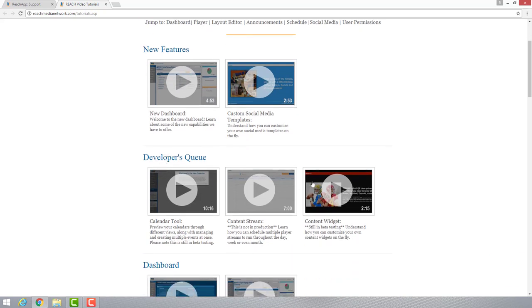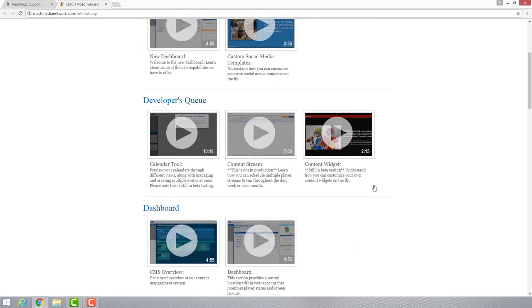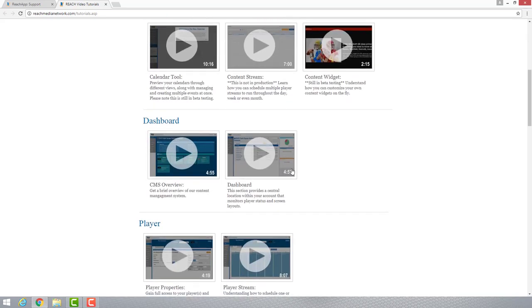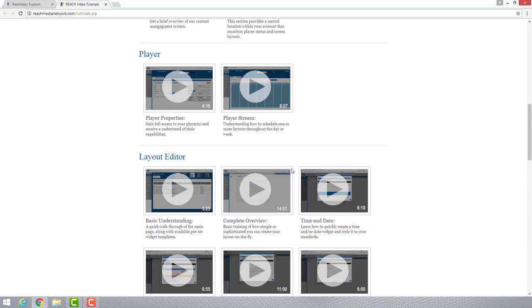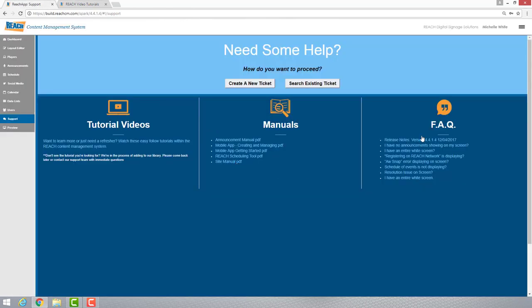Developers queue. So this is stuff that's coming down the pipeline. You get a little sneak peek of what we are doing, what's going on. And then again, each one of these tabs really does have an in-depth training on them. Then manuals, frequently asked questions. I think that all makes sense.